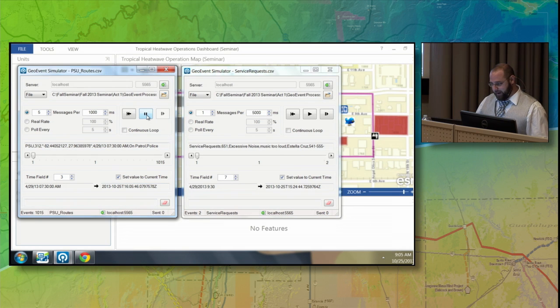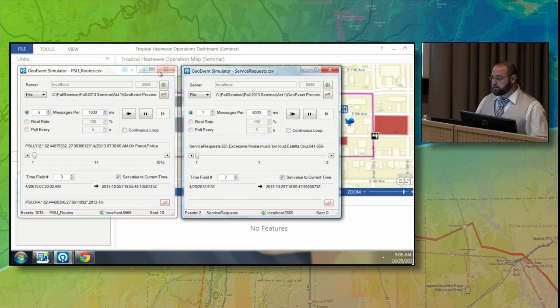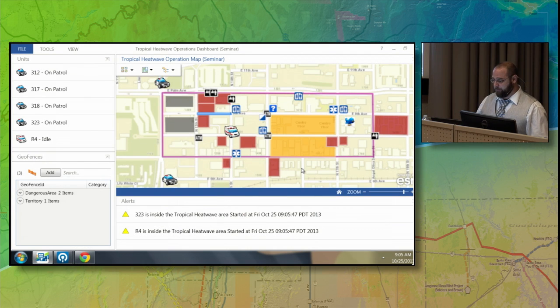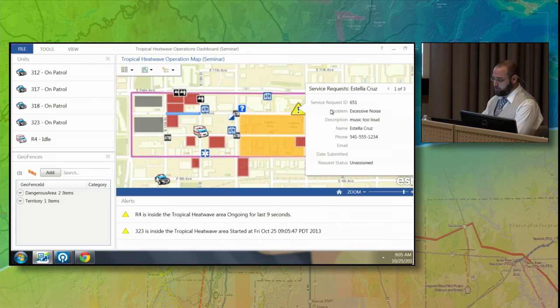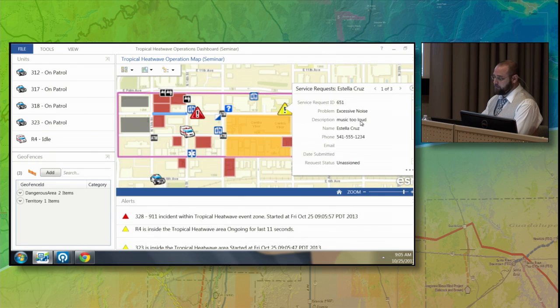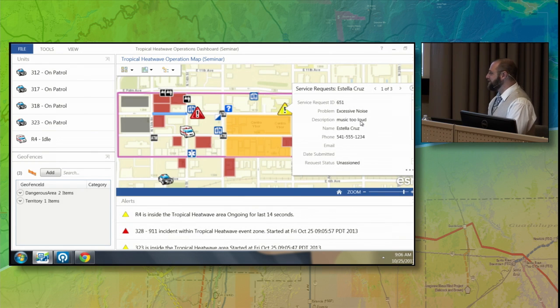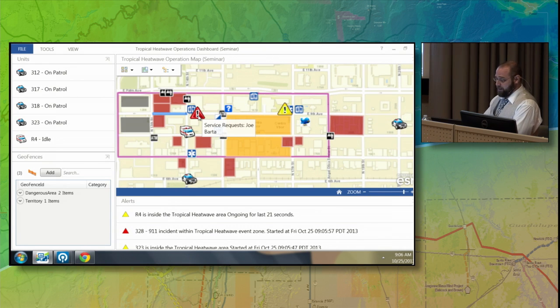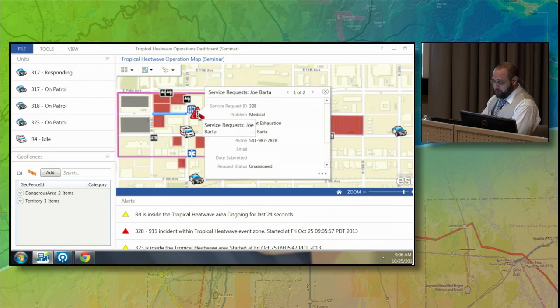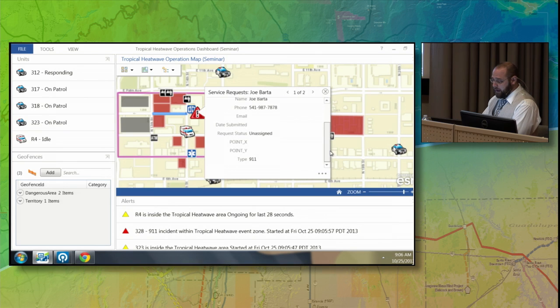So I'll go ahead and play that. We also have a simulator that's simulating service requests being called in. So what you're seeing here is the first event being called in. It's a service request by Estella Cruz, and it's saying that there's excessive loud noise. Well, it's a music festival, so we'll go ahead and ignore that one right now. The next one you can see, it's actually a red exclamation point, and this was submitted by Joe Barta. And as you can see, it's a description of heat exhaustion, and this was a 911 call.